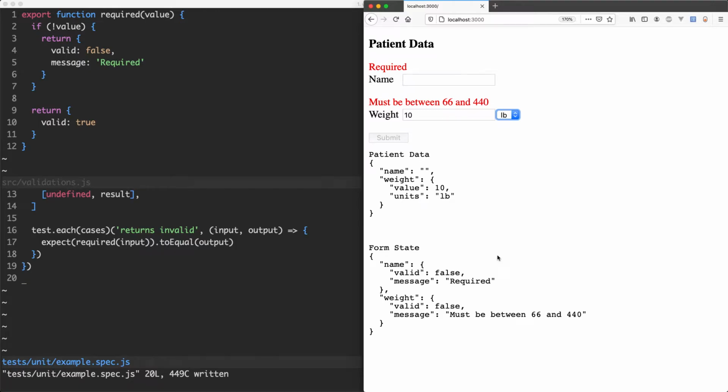Now that we've finished creating a very basic required validator, the next thing we're going to do is move on to creating a slightly more complex one, which is going to be isBetween. Just as a reminder of what we are building, we're going to build the validator to check this input here. So the weight has to be between a certain number, for example 66 and 440 pounds, and it has to also consider kilograms as well.